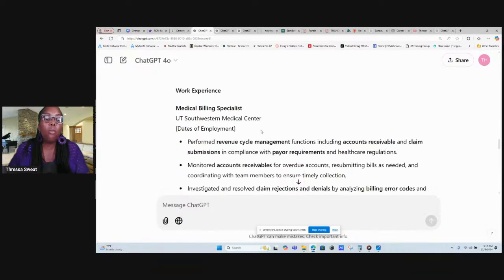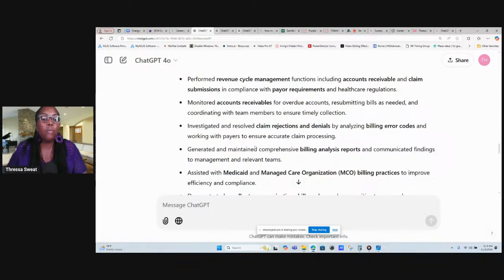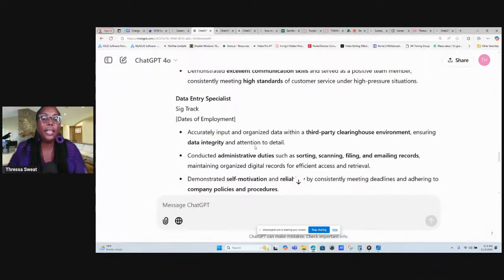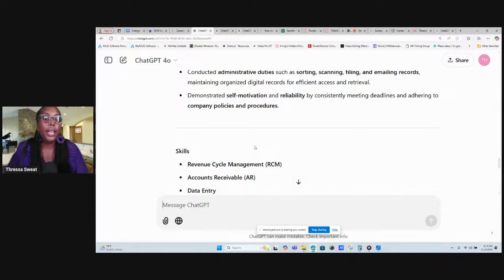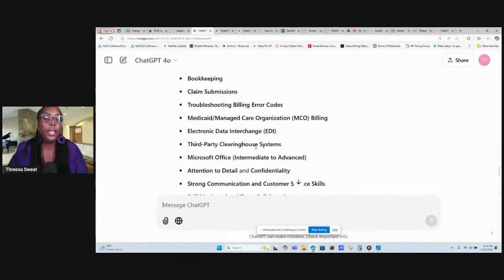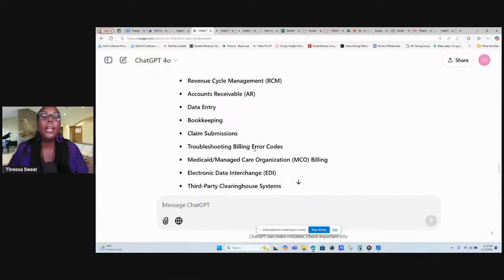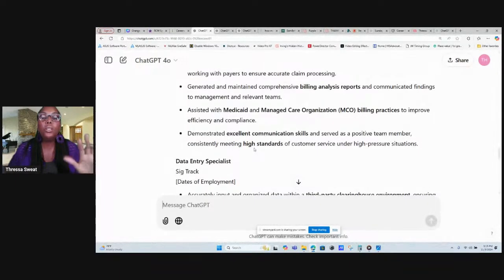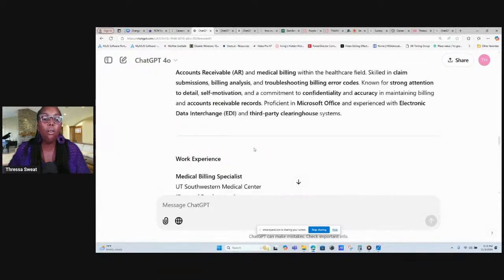Also in my work experience, say, for example, I'm a medical billing specialist at UT Southwestern Medical Center. It put the keywords in my job duties, so I know this resume will actually pass the ATS. That's all you need to do. It has your skills and everything in here. That's how you pass the applicant tracking system. The next step is you want to tweak it. You don't want to copy. You just want to put it in your own words.